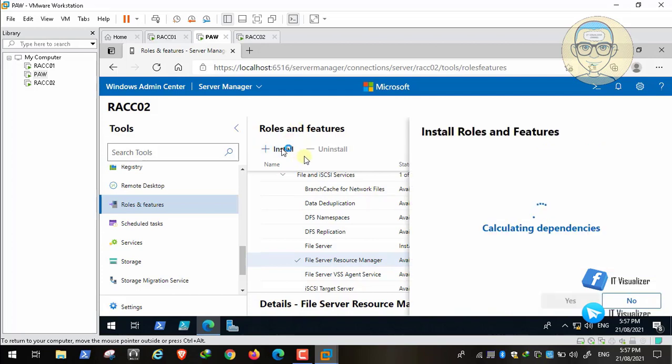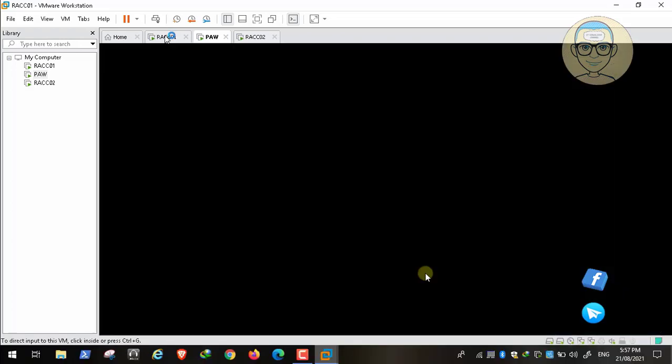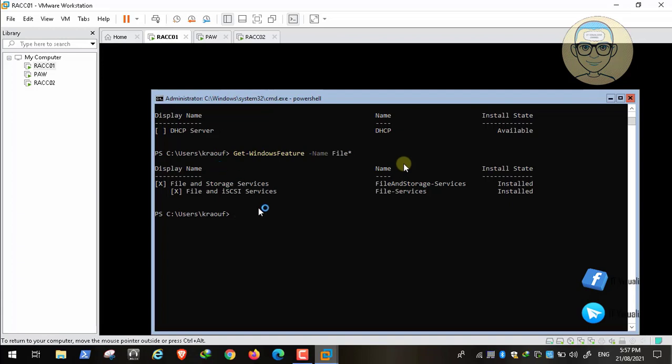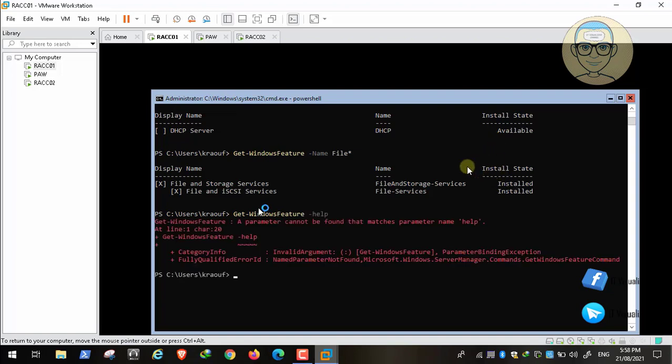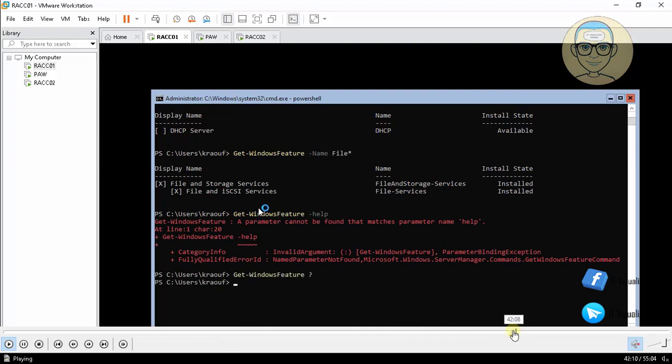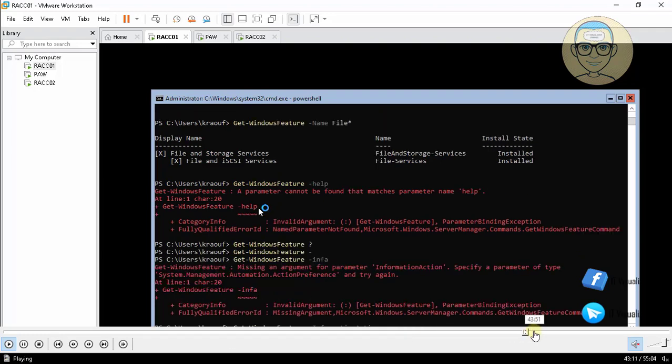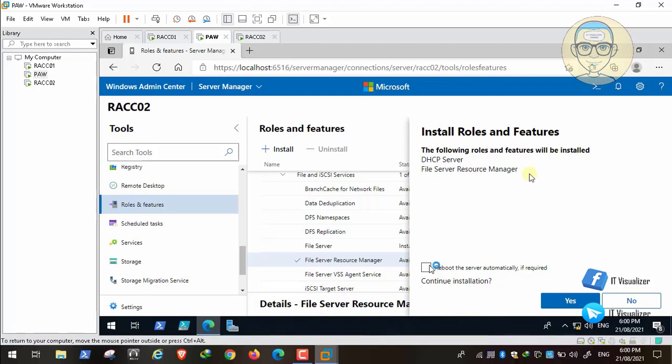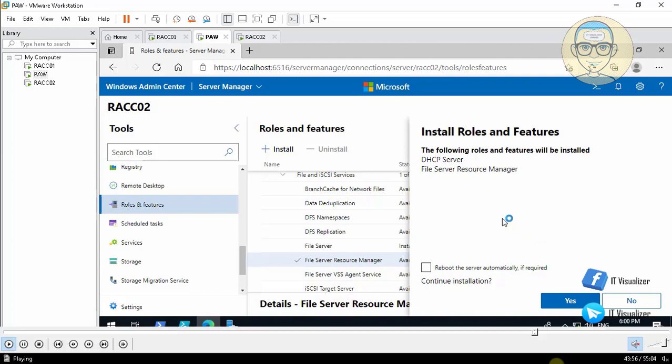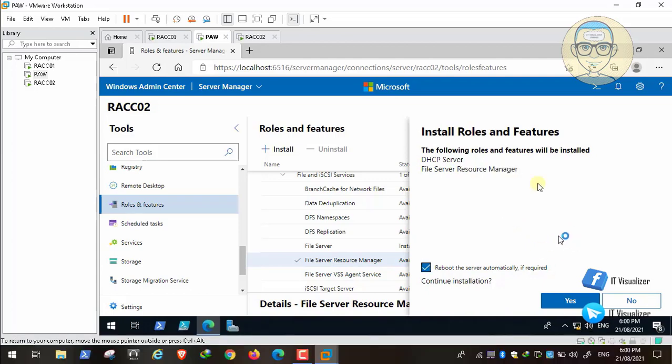After finishing the DHCP installation and the file server resource manager installation, we will begin configuring the DHCP. So we need to configure the DHCP scope or IP scope, but let's wait and see after this is finished. Here this was my trial to get the Windows features, not all of them, only the installed features, but here I am not getting any. This is not the correct one, so I can just pass over all this. You will not need it. So here we need to tell it to reboot the server if required, but it will not reboot anyway, so tell it yes.